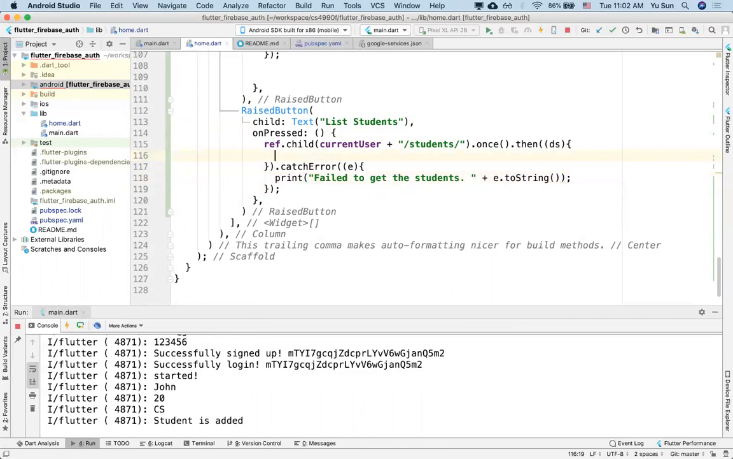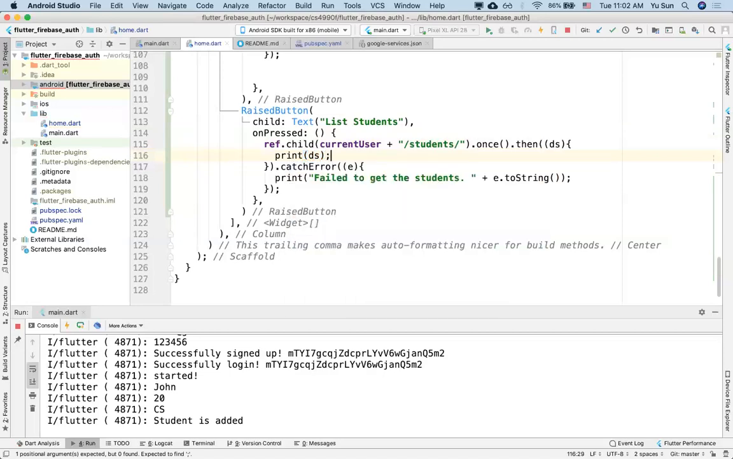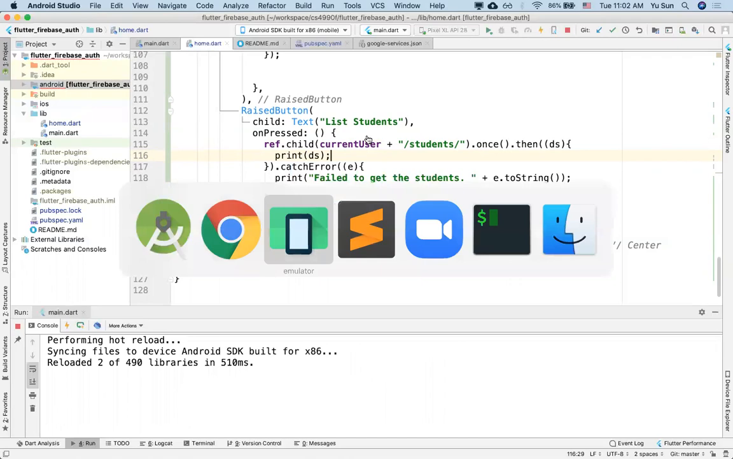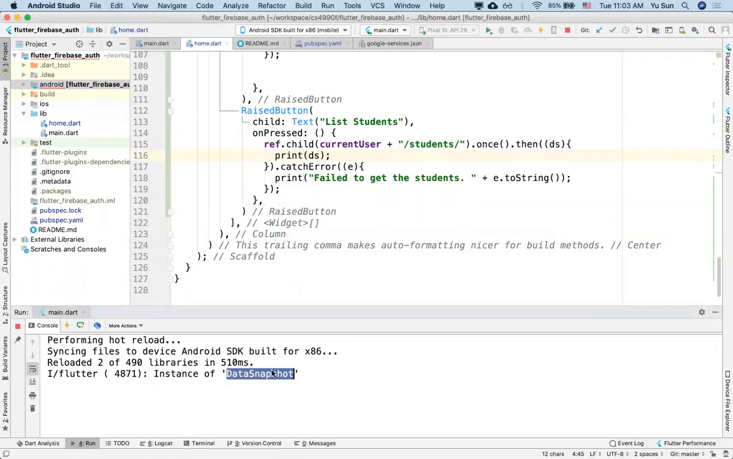All right. Now, what we really need to do here is see what we got from the read. So I'm going to print this object first. Okay. So refresh my page. Go back here. All right, so I'm going to list my students. Click on this. All right, so it looks like this is successful. It gave me an instance of this data snapshot. Okay, the data snapshot class is a class provided by Firebase. So you need to know how to operate on this data.